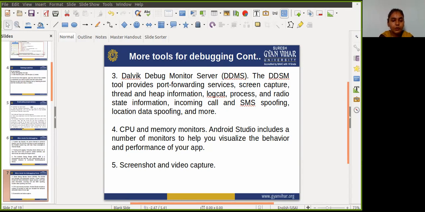Okay, so CPU and memory monitor. Android Studio includes a number of monitors to help you visualize the behavior and performance of your app. And the next one is screenshot and video capturing. So these are some more tools for debugging.